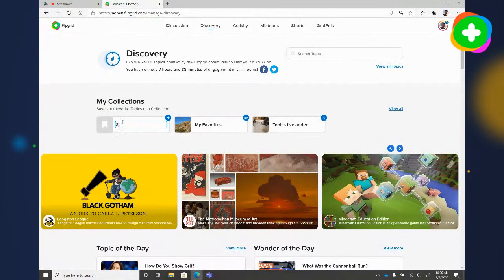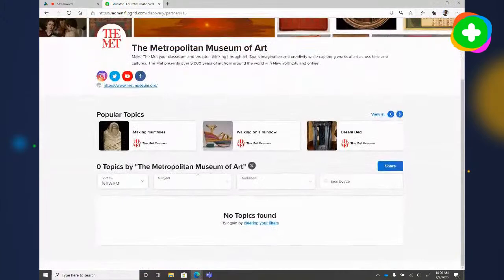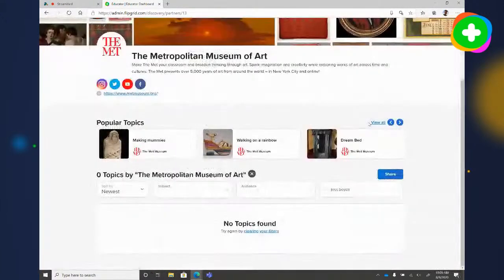So let's add another one. And let's say this is going to be for science class. And so now you can just go through and browse, whether it be by a partner that has a great science topic. So it's great there. Additionally, you can go in. So we're in one of the partner ones. So let's actually browse this out.